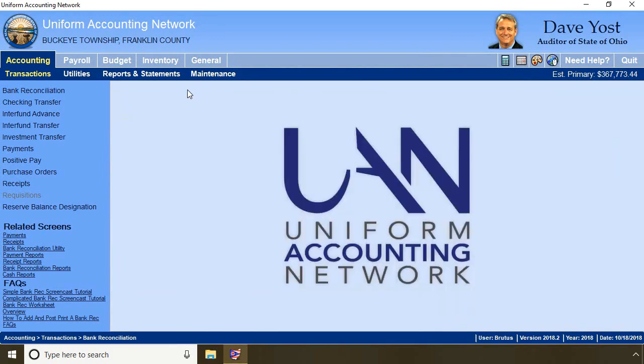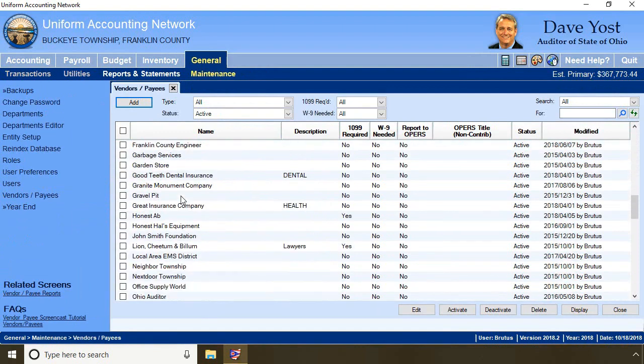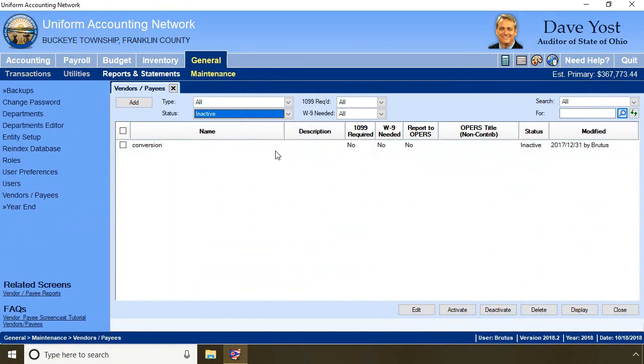The first thing you'll have to check is if the employee is added as a vendor payee. If they've never been paid through accounting, that's going to be the first problem. So I'll go to General, Maintenance, and Vendor Payees. And I'm looking for Jerry Jones. He's not an active vendor. Let me check the inactive list. Nope.